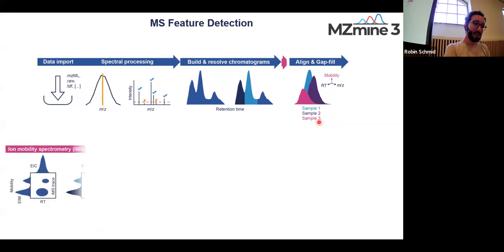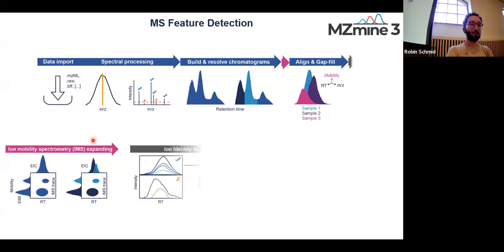And because MZmine is very modular, it was very easy for us to implement some new modules to also support ion mobility spectrometry. And this was mostly due to great work that Steffen did. So he programmed all the modules to go from LC-MS data or even imaging MS data into the next dimension. We will have one more separation dimension.